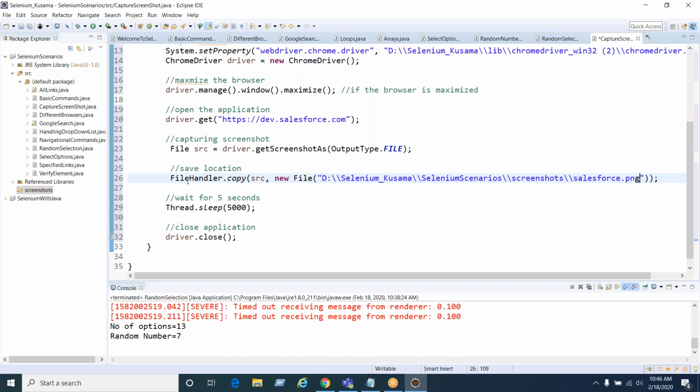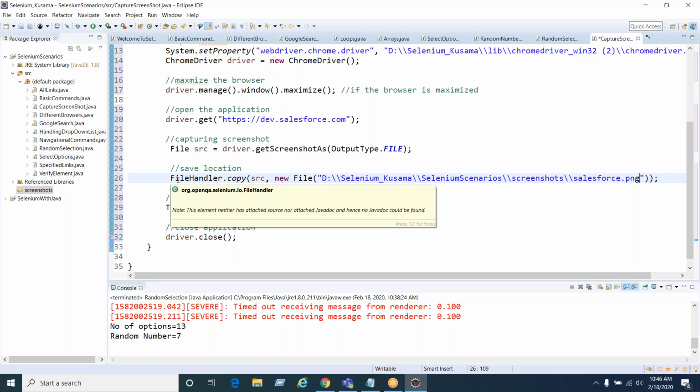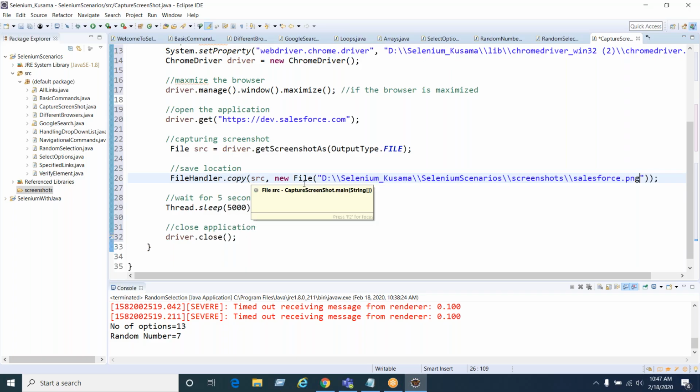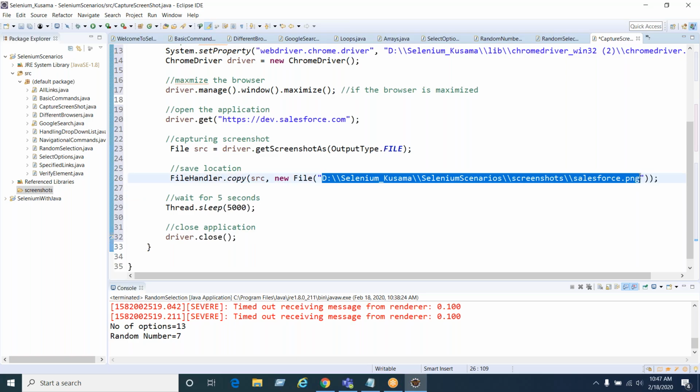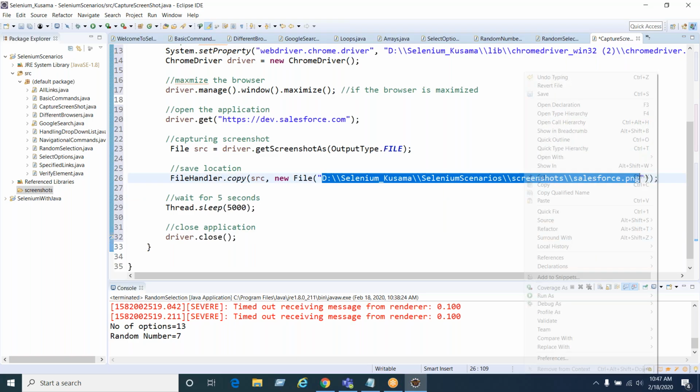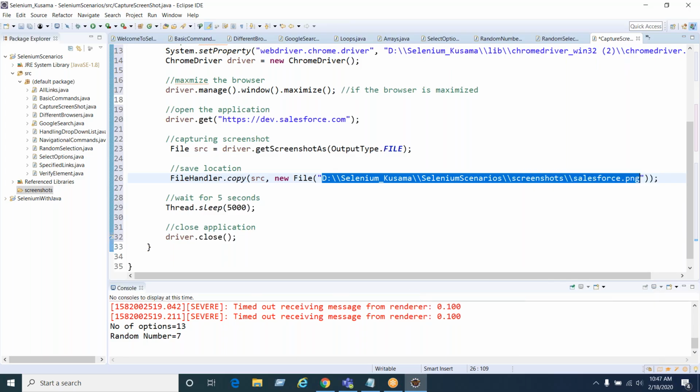To save the file, there is a class called FileHandler. Under that, there is a method called copy, and it asks for which file and which location. To specify the location, again you need to use a new File object, and inside it provide the path along with the file name dot extension. Okay, right click, run as Java application.